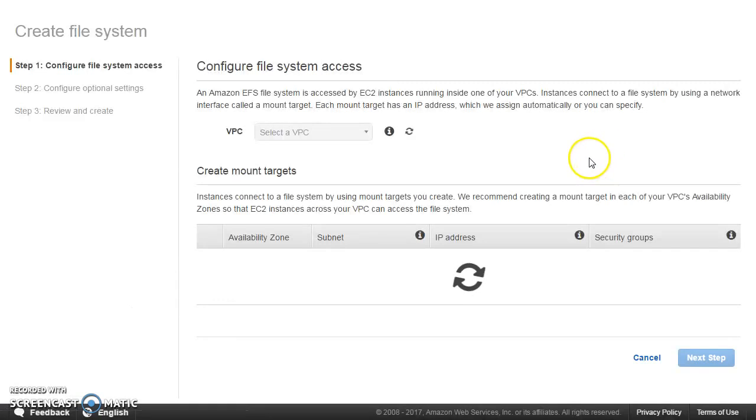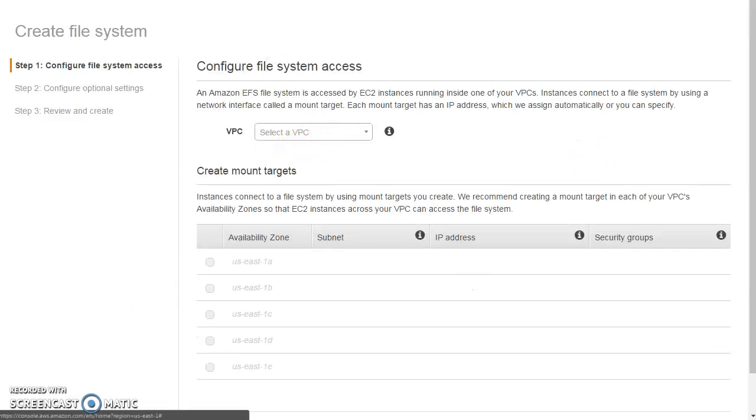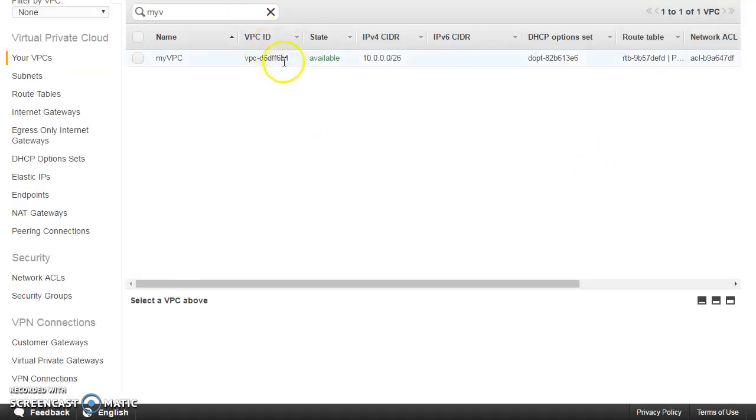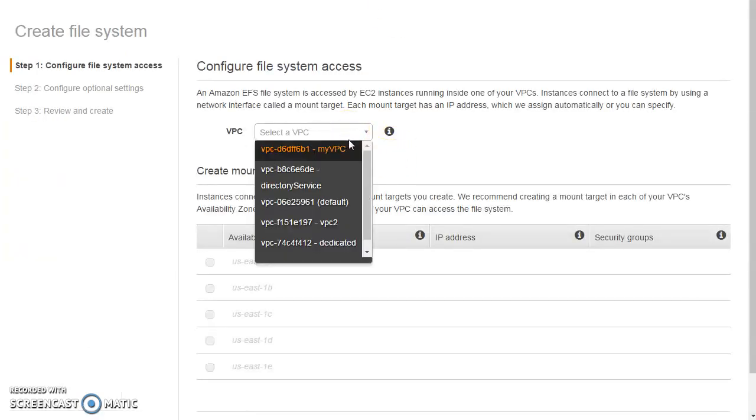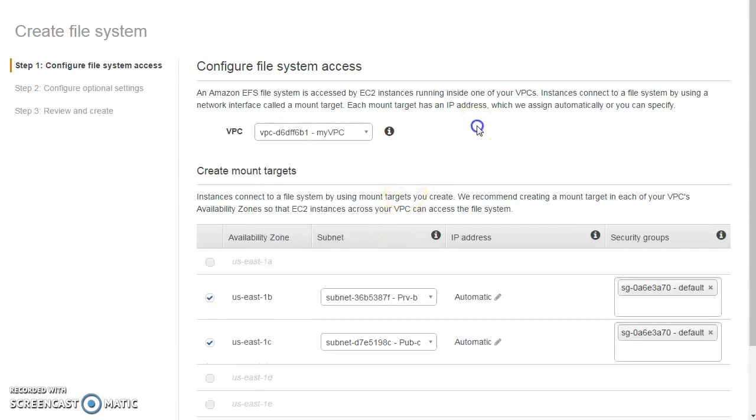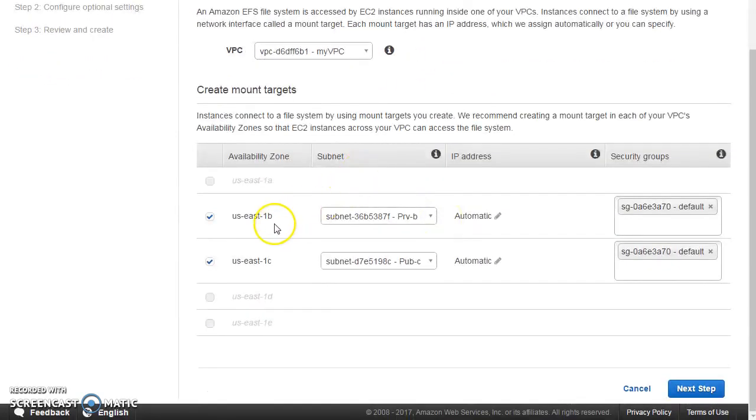So we'll say create file system. We need to choose the VPC in which we are interested. We are interested in this 6B1, so we'll choose this one. Then it will show the different availability zones within that, and within every availability zone, the subnets which are available. I already told you that I want to mount it in the private subnets, so I'll choose the private ones. Here private is chosen, and here also I'll choose the private.